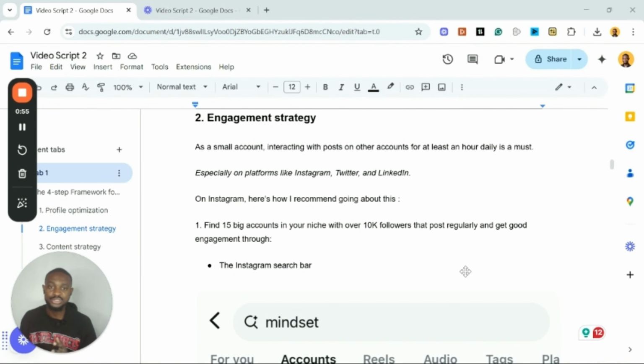You must absolutely be engaging with posts from other accounts, especially on platforms like Instagram, Twitter, LinkedIn, and TikTok as well to some level. It's not as much on YouTube because you can't do outbound engagement on YouTube. All you can basically do is respond to people that comment on your videos. So on Instagram, this is how I recommend going about this.